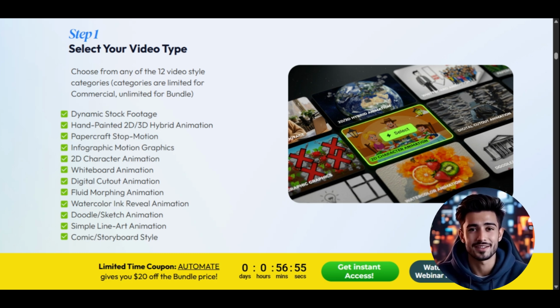Even the commercial version gives you multiple style categories to work with, while the bundle unlocks unlimited creative options. These styles allow you to match the exact tone, energy, and branding you want, whether you're building a high-impact sales letter, an emotional story-driven video, or a fast-paced ad creative.